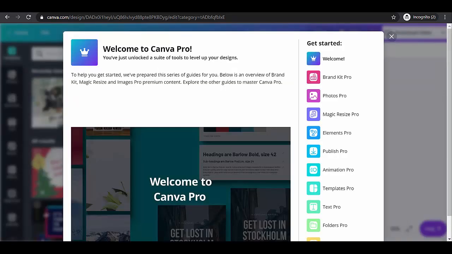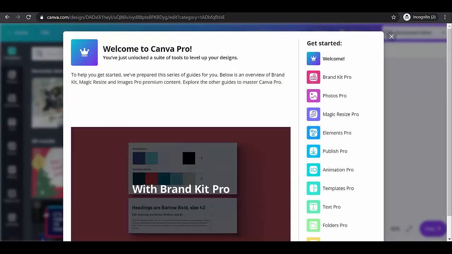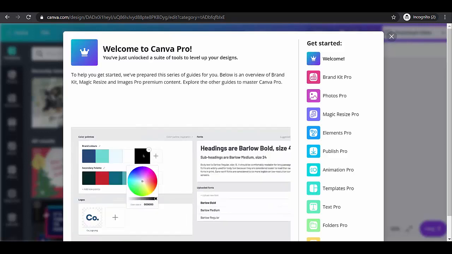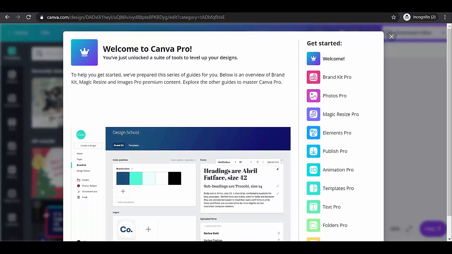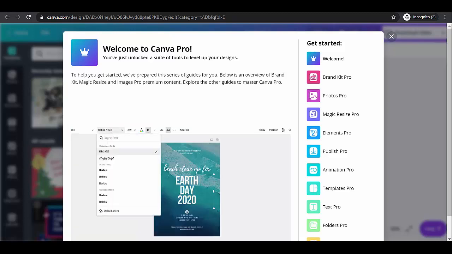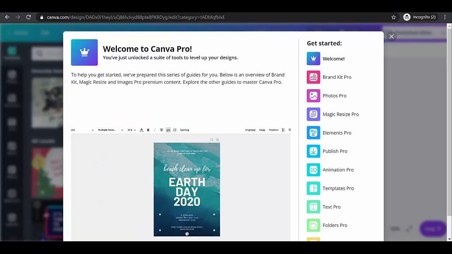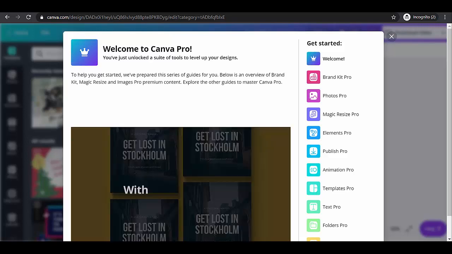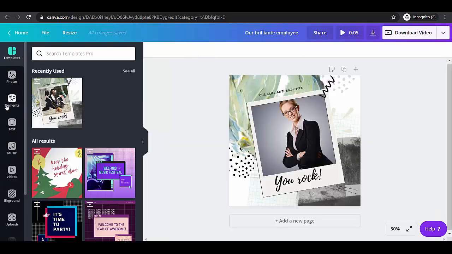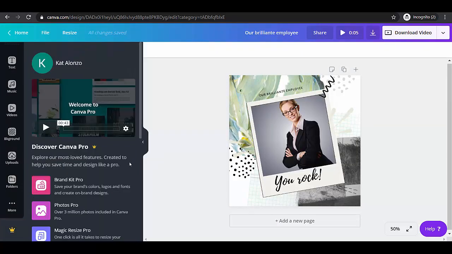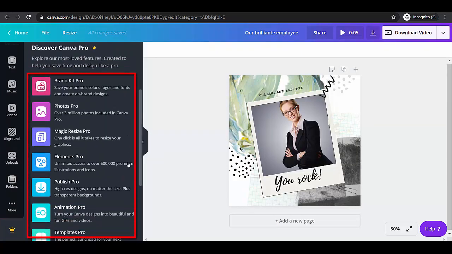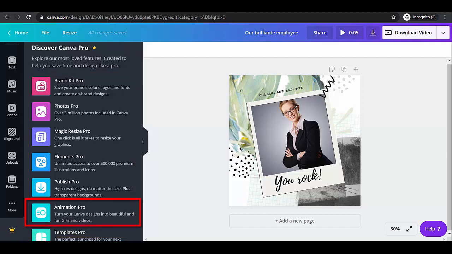We have successfully switched our account to a Canva Pro. There are more features on the Pro version that the free version does not offer. So while we're on the trial version of Canva Pro, let's make the most out of it. You might discover that it could benefit your business. You may notice that once you're in the Pro version of Canva, you have an additional menu here. These are the added features on the Pro version. With creating animated GIFs, we need to use the Animation Pro feature.